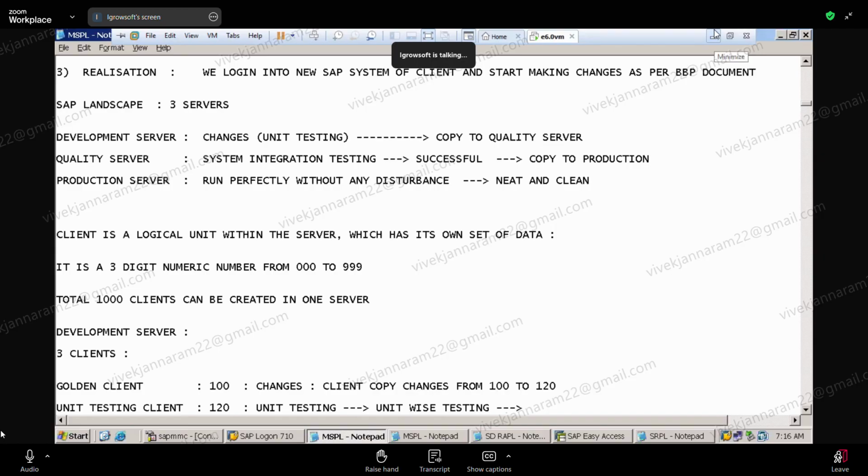Again, can you repeat it? Repeat it properly. What is client copy? Copying the data from one client to another client within the same server. Same server. Transport means moving the data from one environment to another.